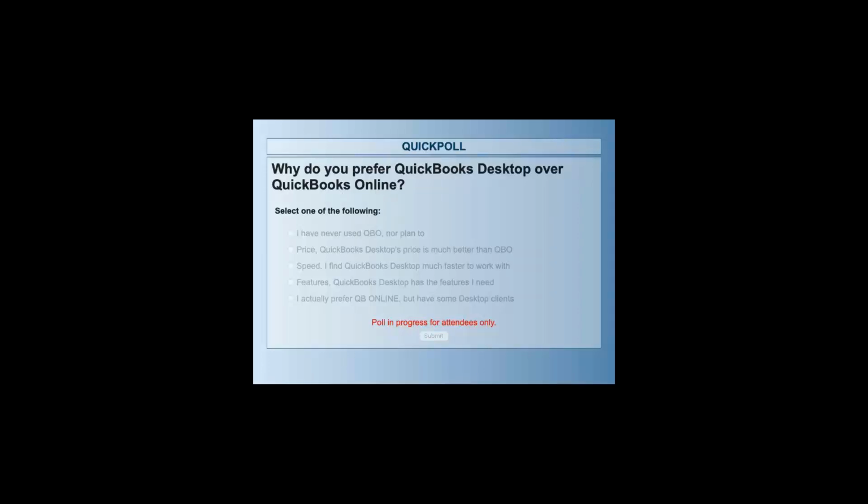All right, the third poll is live on everybody's screen now. Why do you prefer QuickBooks Desktop over QuickBooks Online? Please select one of the 5 options on screen, and as always, be sure to click that submit button. Leave this one open for another 30 seconds.